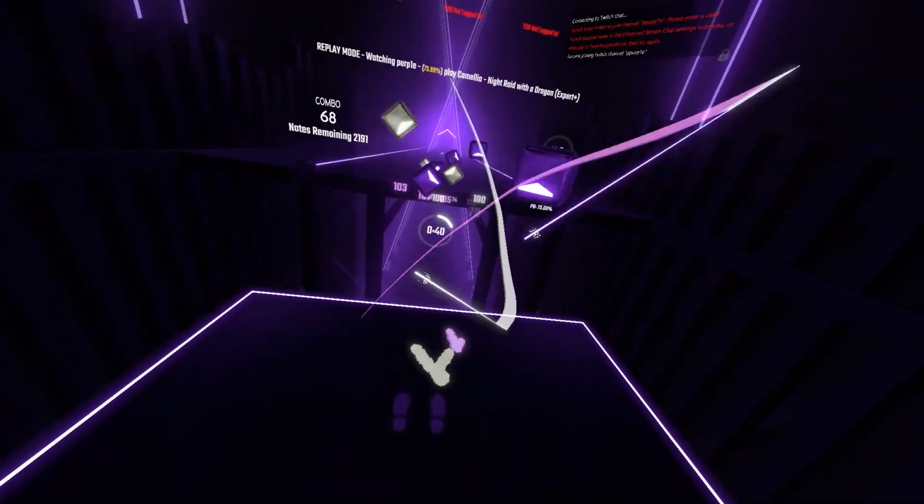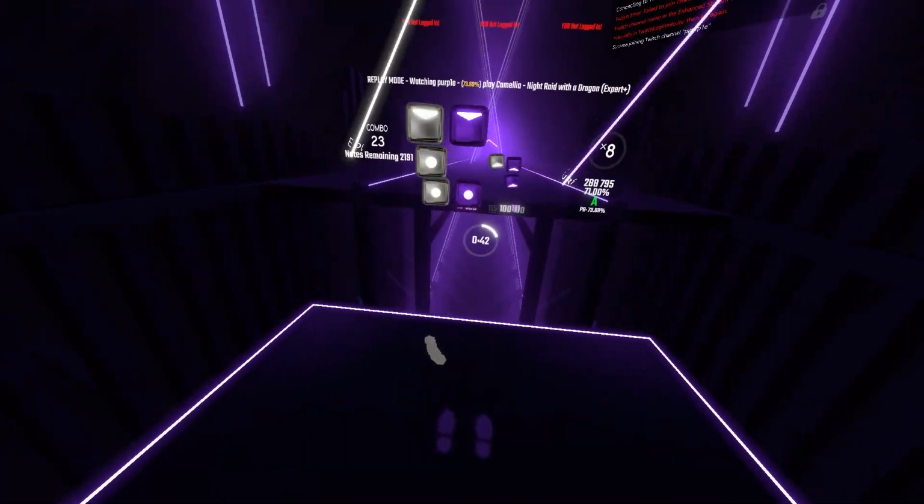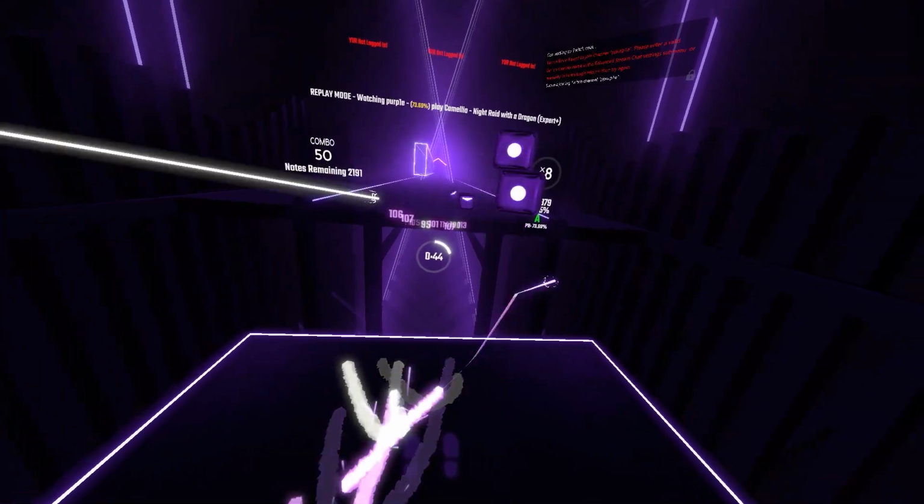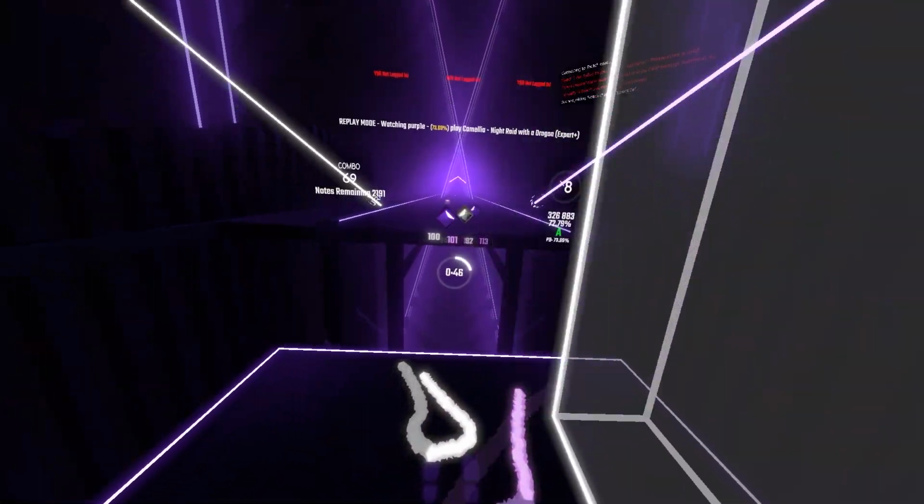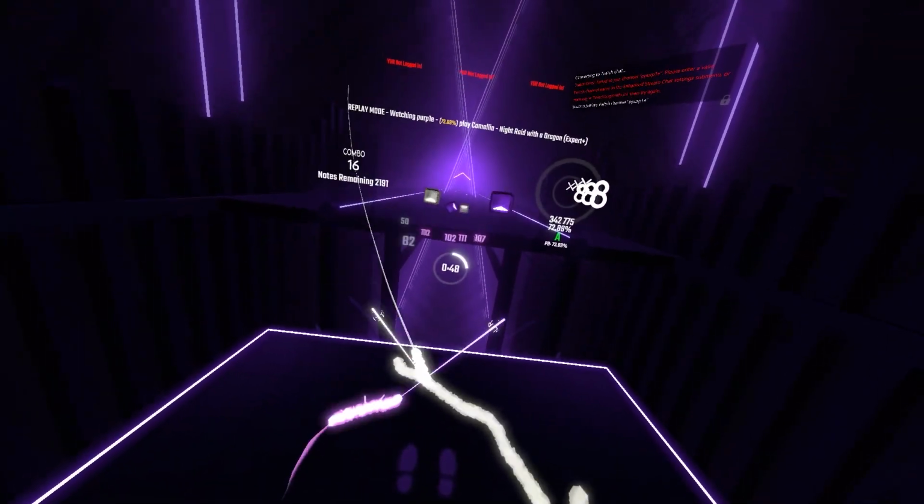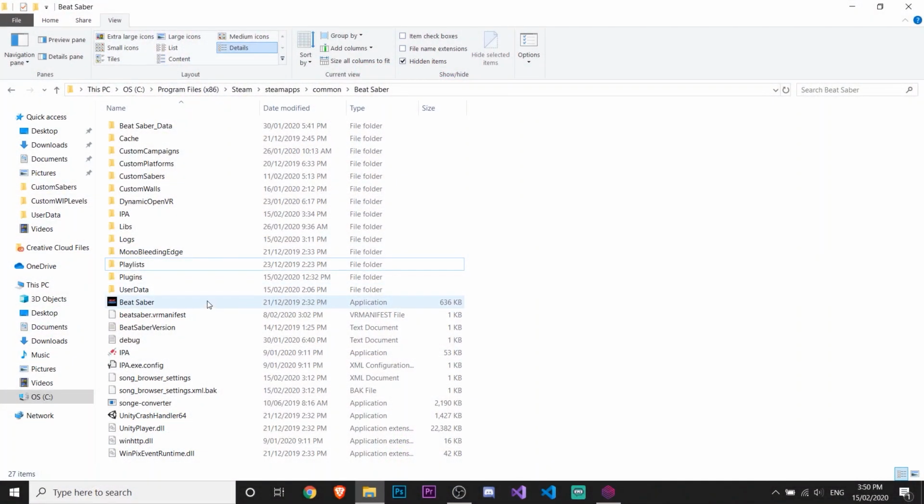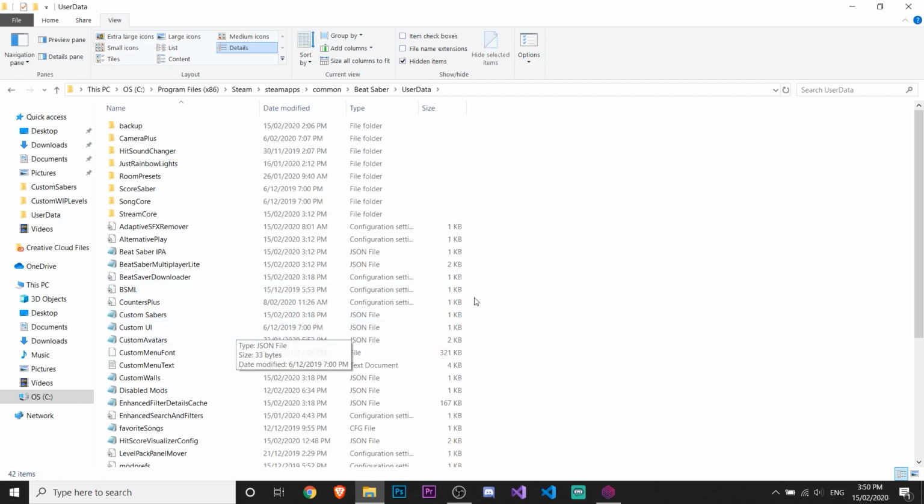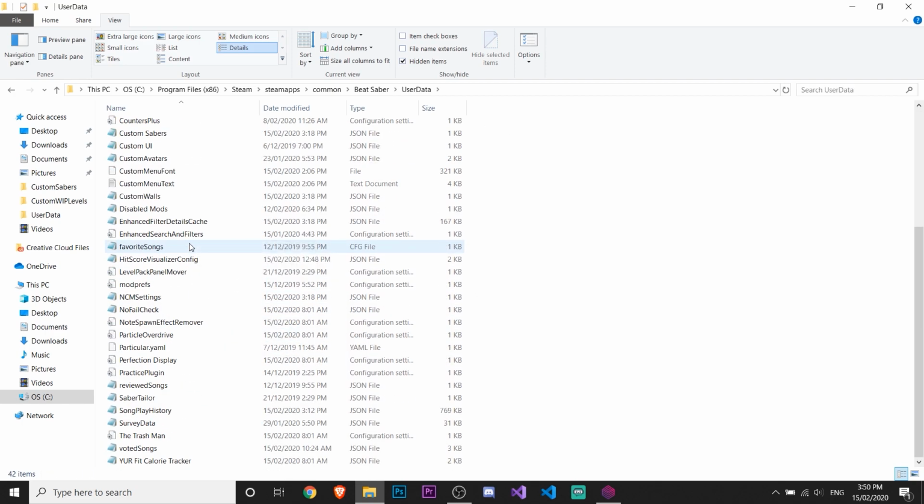So this should be like C drive, program files, Steam, Steam apps, common, or program files, and then Oculus. And then there should be a folder called User Data. You want to double click on that, then scroll down till you can find the HitScoreVisualizer config. So you want to double click on that. I'm going to open up a copy which I made of the default one, so just wait 1 second, I'm going to go find that.